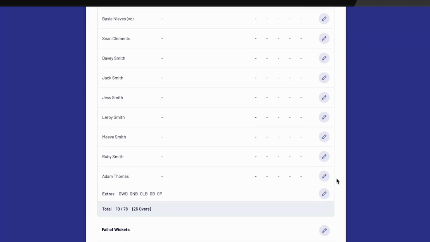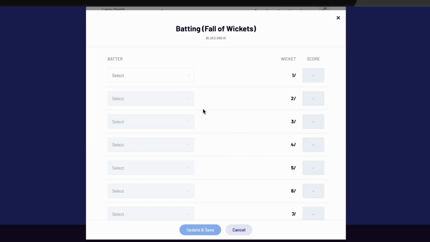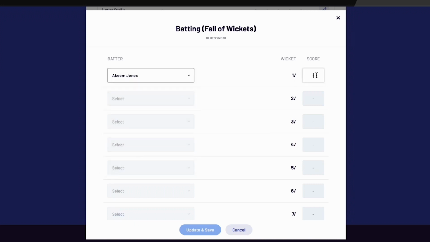Next, you can enter the fall of wickets. Scroll to the bottom of the batters and select the pen next to the fall of wickets. Make your way through the list and select the batters from the drop-down and enter the score on the right-hand side. Select Update and Save.